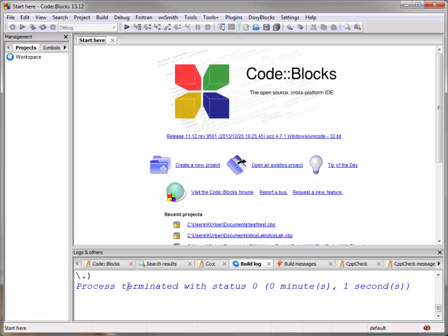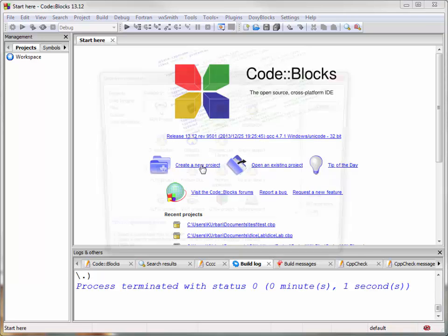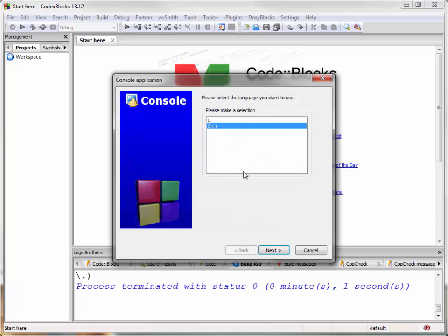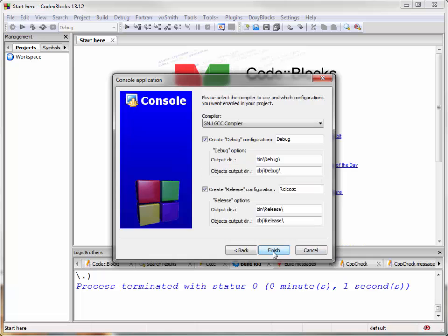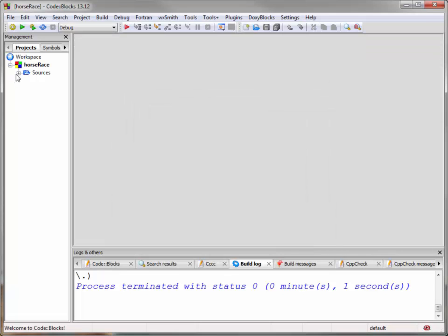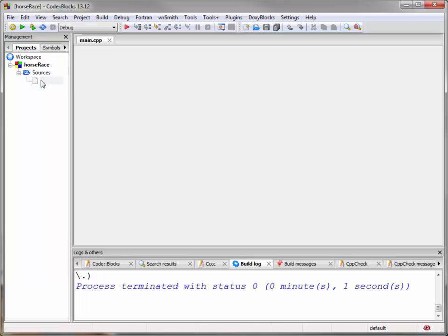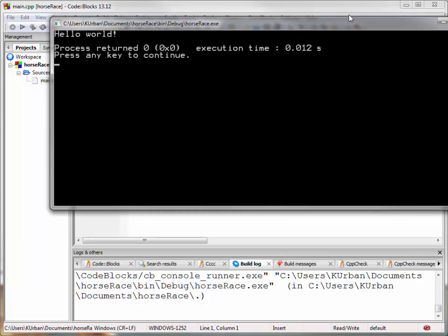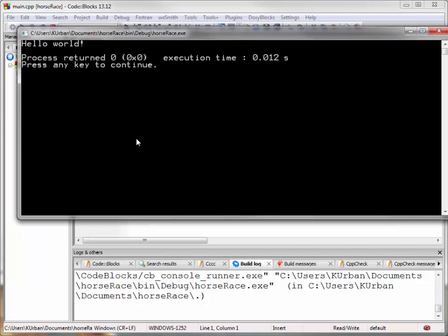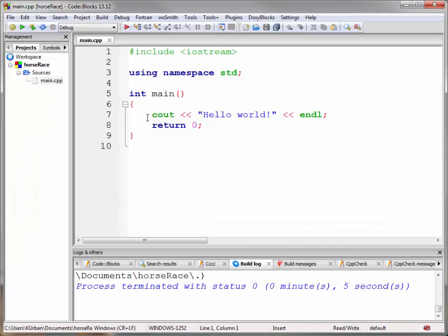So I'm going to use Code::Blocks here, and we're going to create a new project. We're just doing a console application in C++, and this is just going to be called something enlightening like horse race. Going to open my main, and I'm always going to check to make sure it runs and compiles. Okay, so it pops up there, everything is good. So we get rid of the hello world.